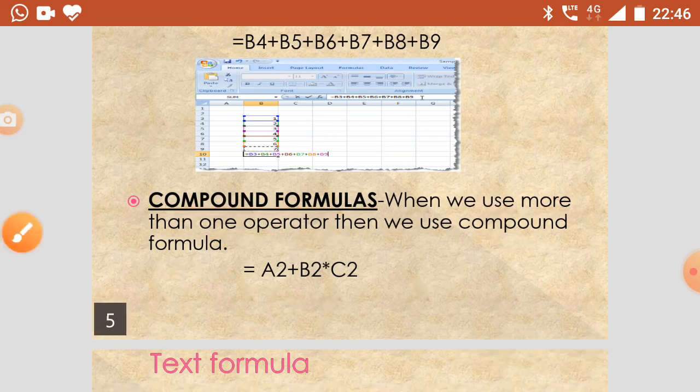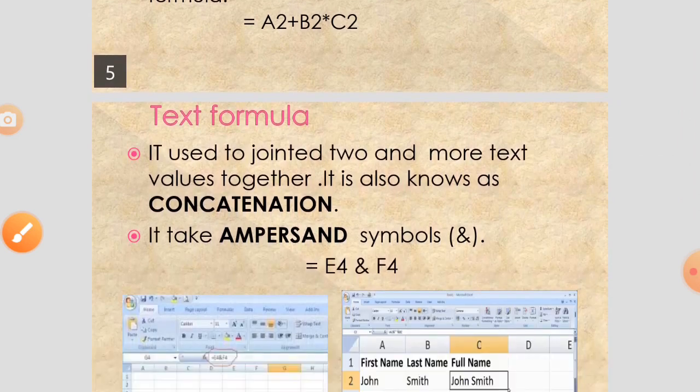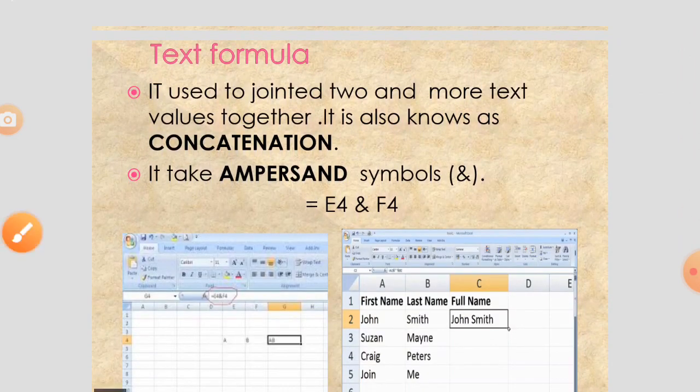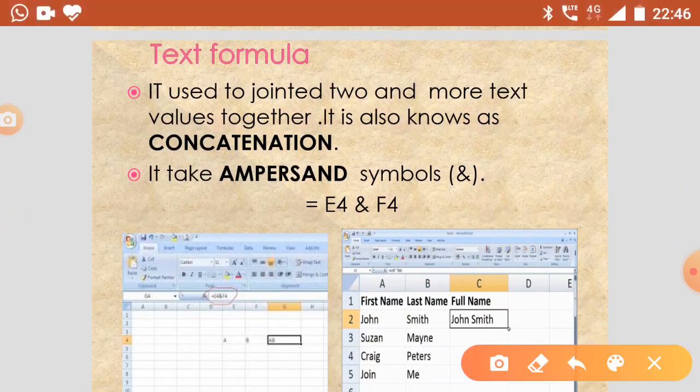Now come to the next, text formula. What is the meaning of text formula? If we have to add two or more text values, you can see here John and Smith, we have to join John and Smith. Then we need to use a text formula, which is also known as concatenation.